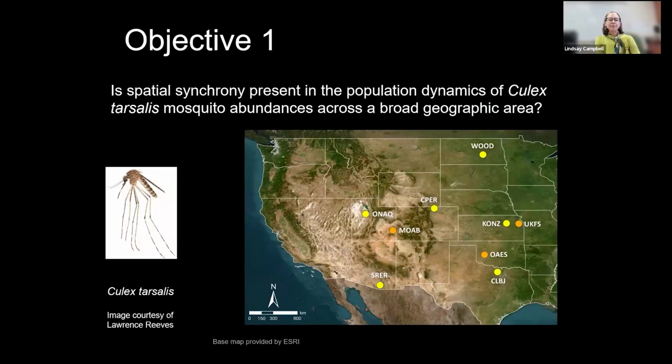So the first objective was just to see whether or not there was spatial synchrony present in the population dynamics of Culex tarsalis mosquito abundances. Culex tarsalis, in that four-region map from before, is more of a main vector in the western US.